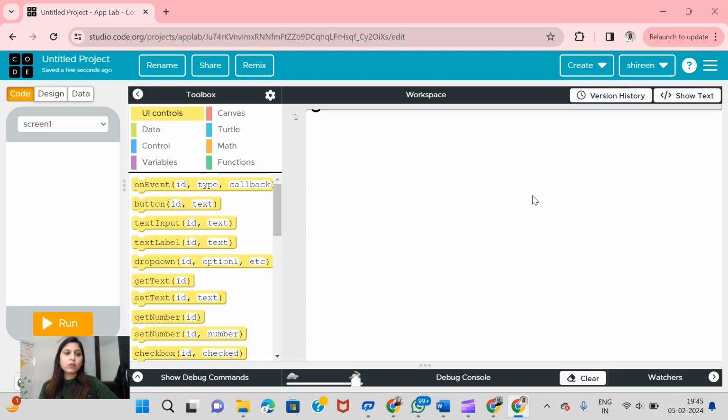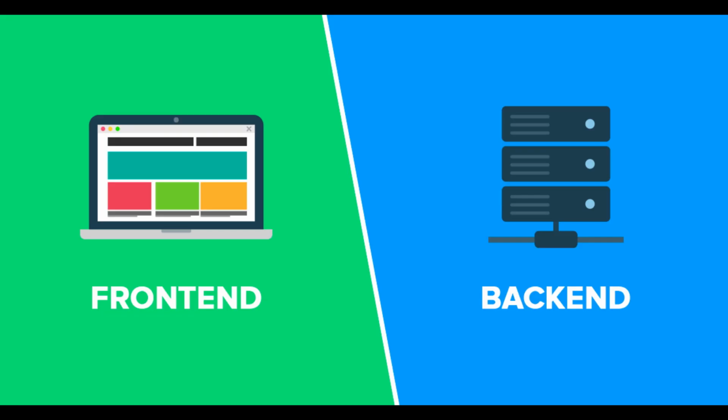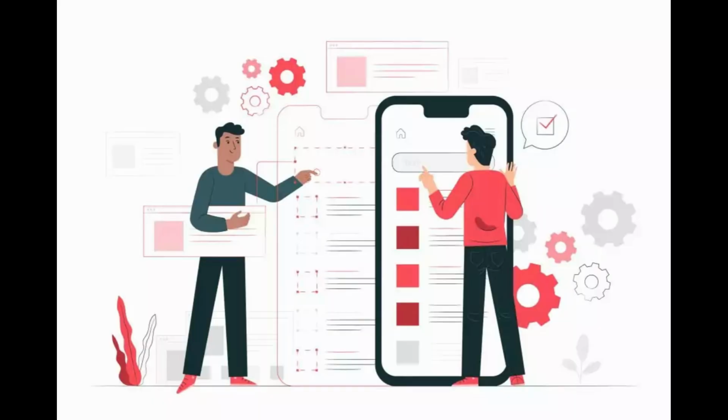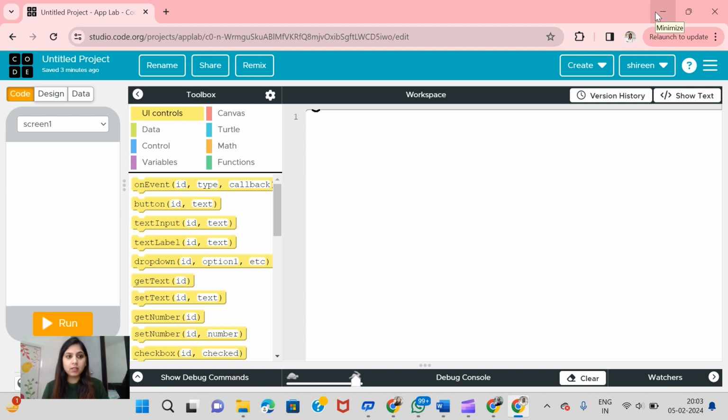This is the interface of App Lab. Here you see the mobile screen. Here we have the toolbox and workspace. An app is divided into two parts, front end and back end. Front end is the design of the app that we see on our mobile, and back end is the working of the app, which can be done by coding or programming. So first we design the app.